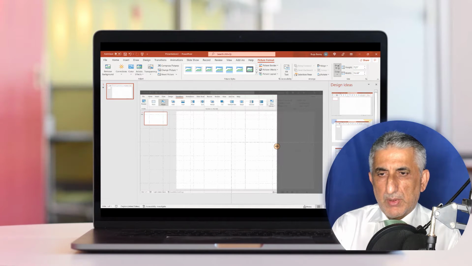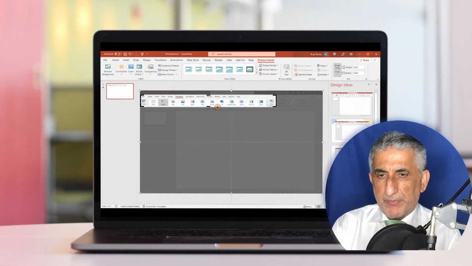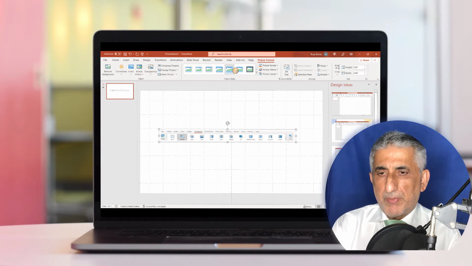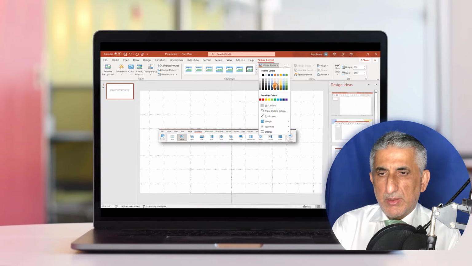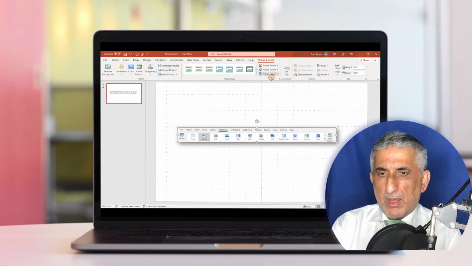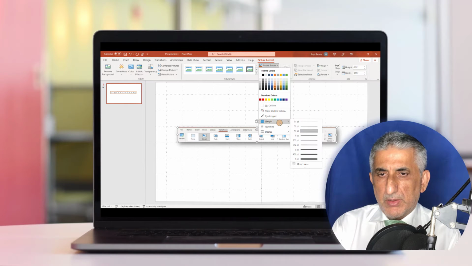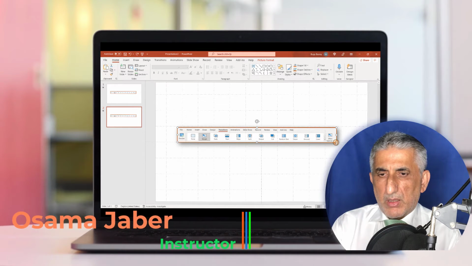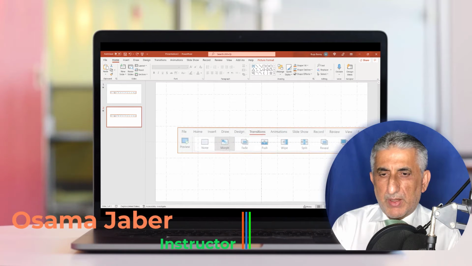Crop. I only need the top part. Let me crop it this way. Let me get rid of the bottom part as well. Crop. Let's put it in the middle. Try to add some borders. Let me choose an appropriate color. And let me choose the right weight of the line.